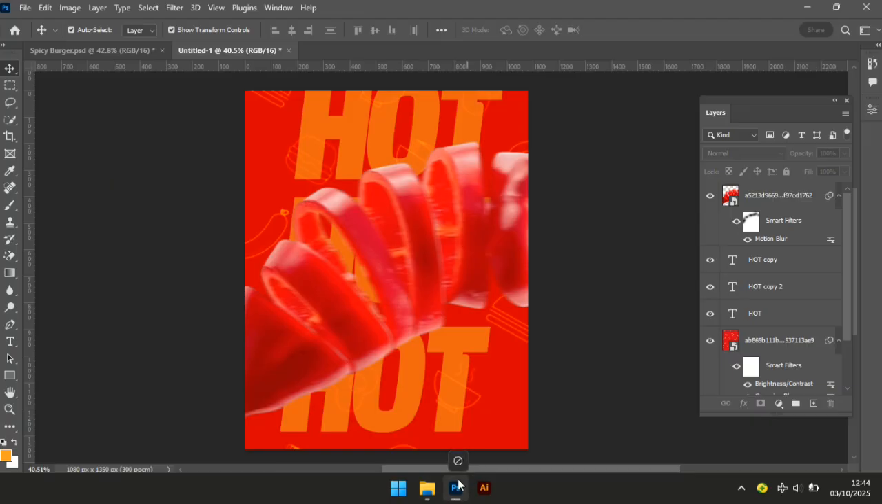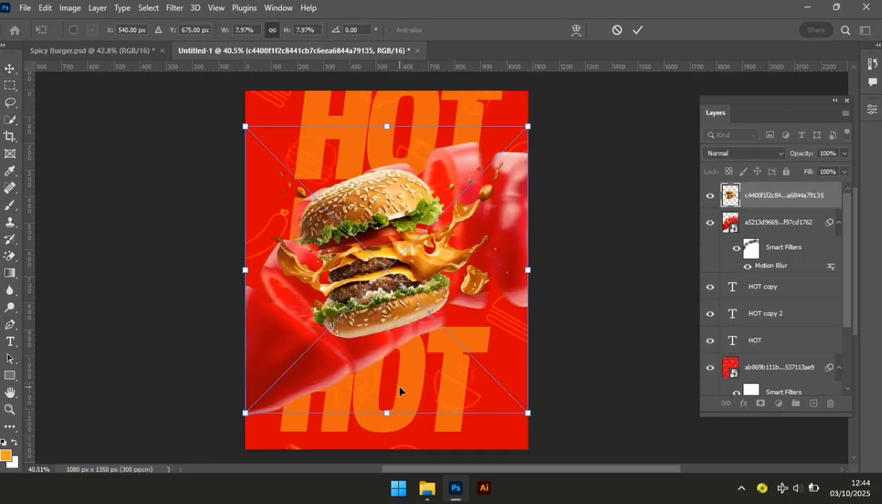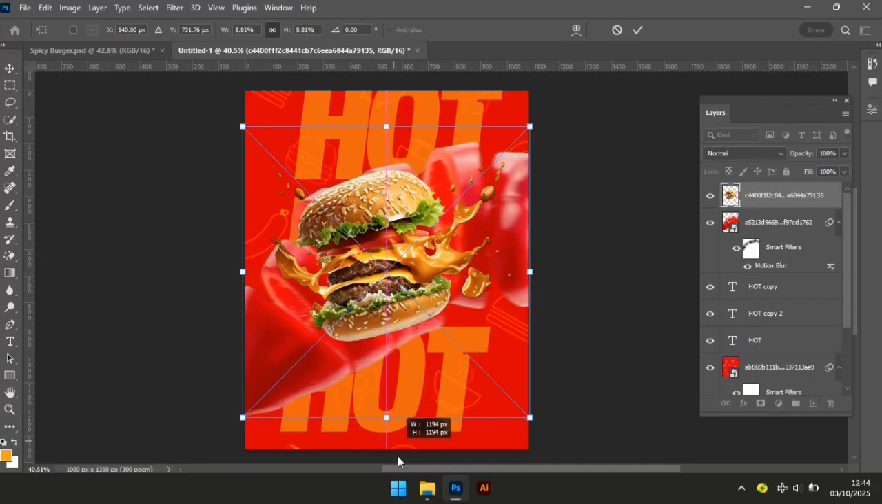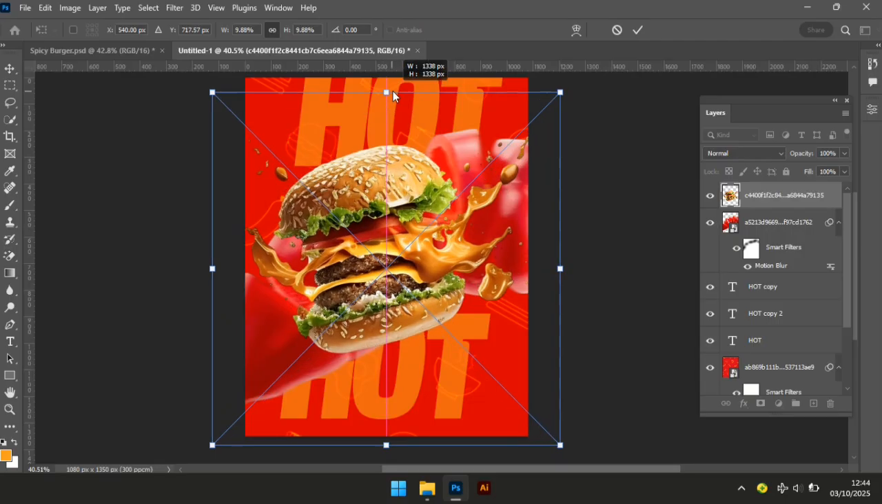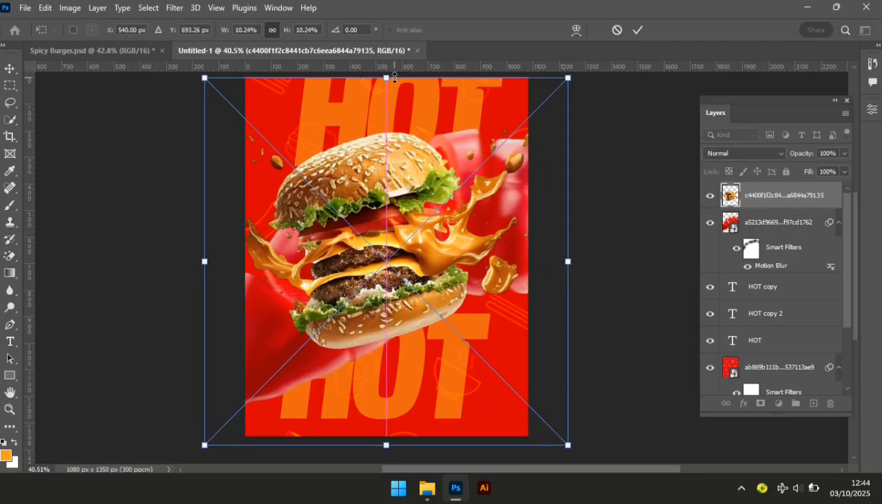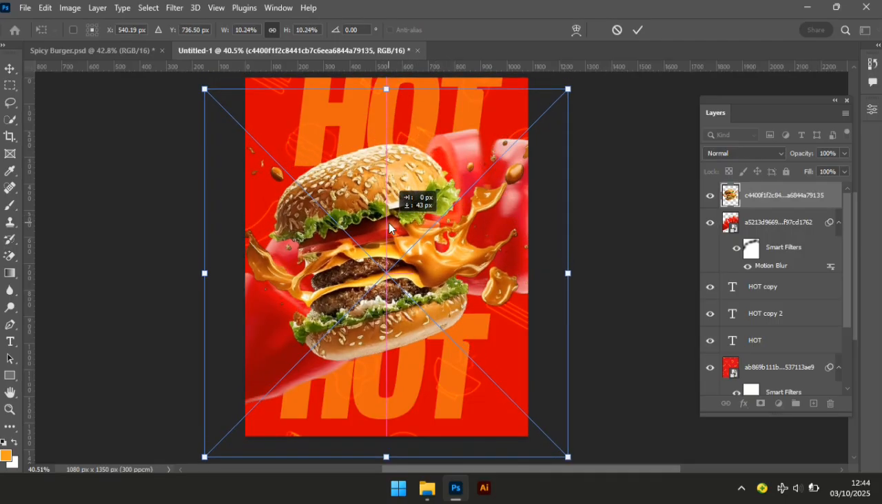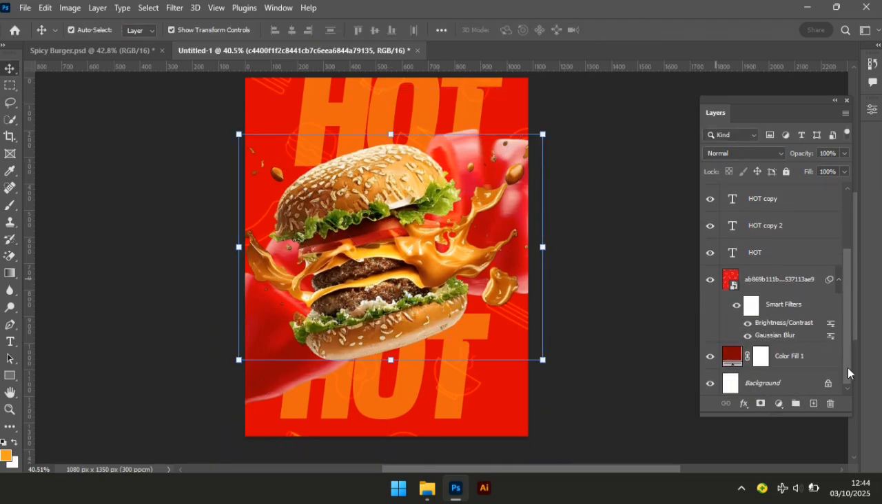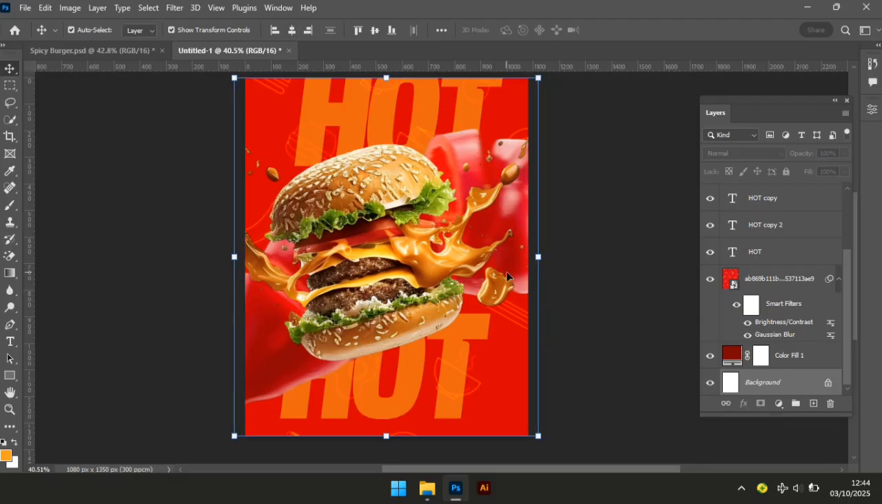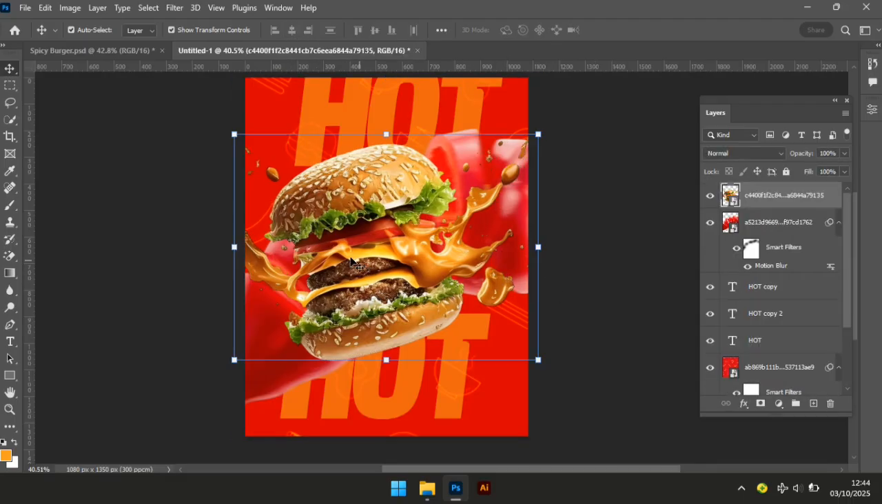So then I'm going to bring in the main image, that is the burger. If you listen to my intro, I said the spicy burger flyer. So obviously, I'm going to bring in this burger image. Then I'm going to centralize it. So centralize it, yeah.